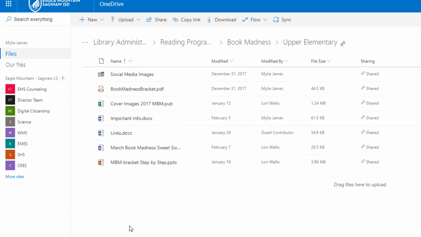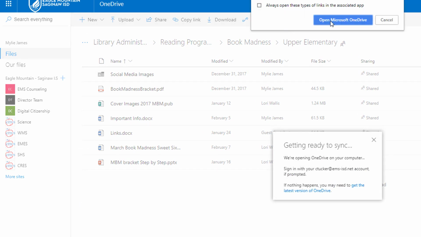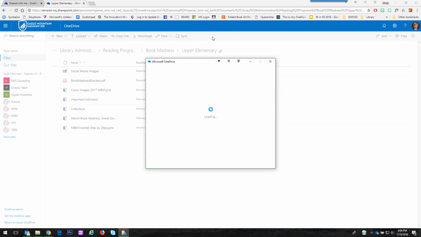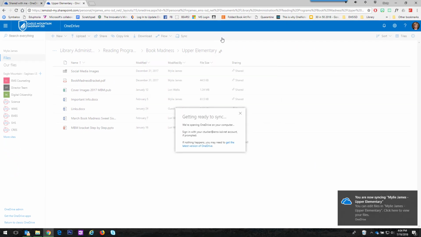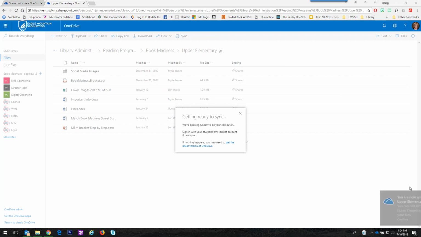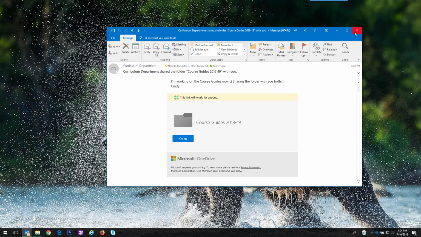So she's got a bunch of information in here. Remember, all I do is click sync. I'm going to say open Microsoft OneDrive. It's doing its thing and it's saying, "Hey, it's here." What if I miss this little notification that pops up though? I don't want to do it that way. I'm going to close everything just so you see how easy this is.